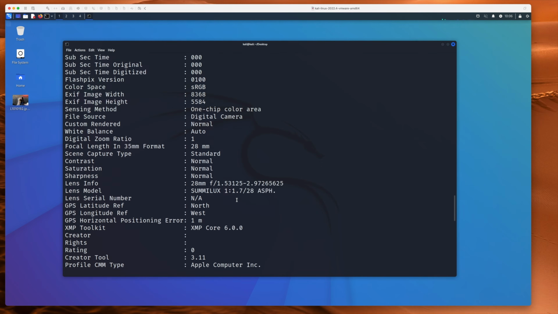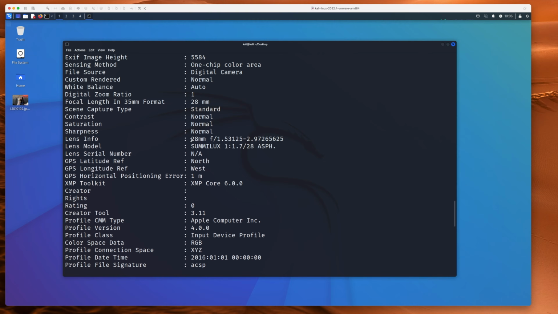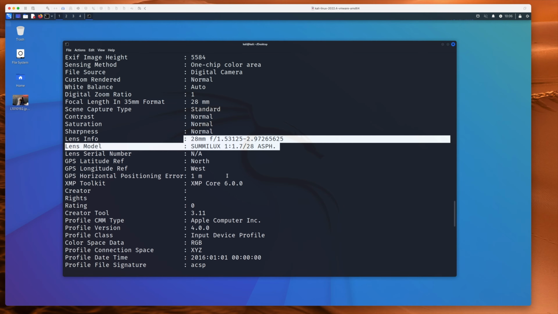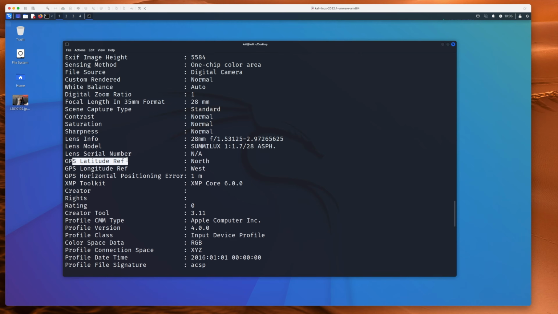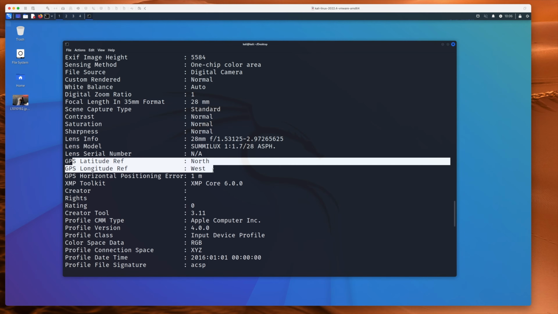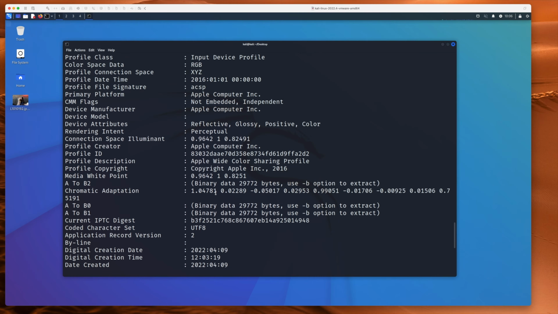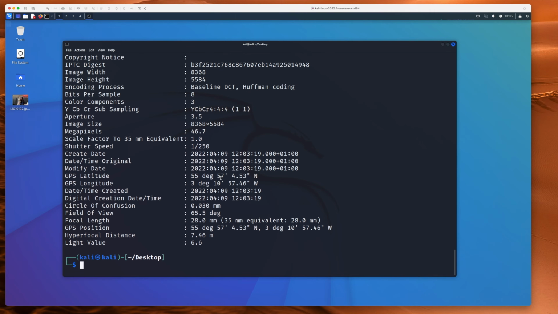And if we scroll down, we can see lens information. We can see GPS latitude and longitude references. Let's keep going down. Where are we? Here we go. GPS position. Let's copy this.